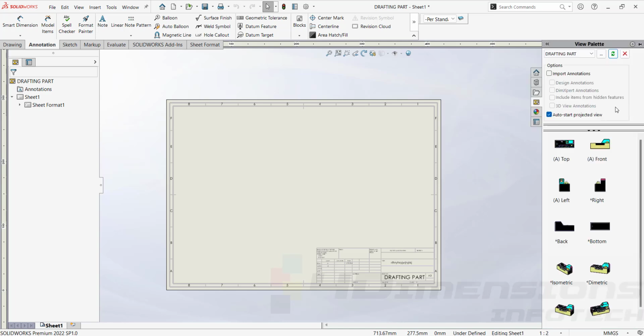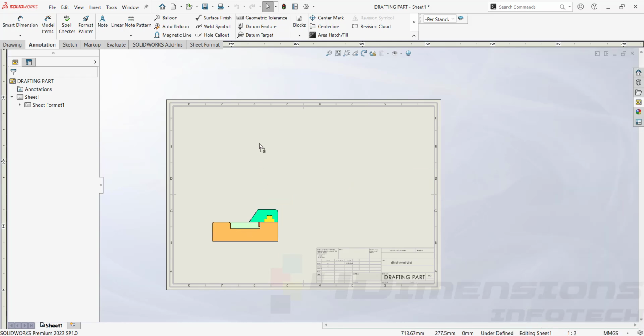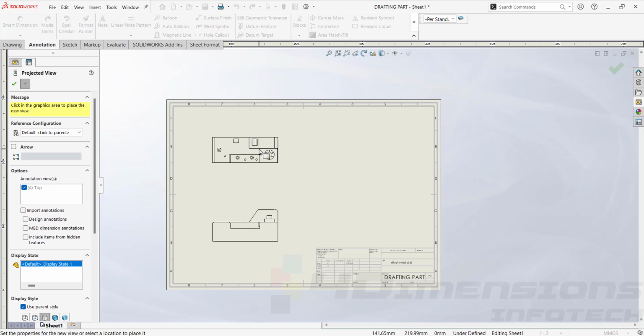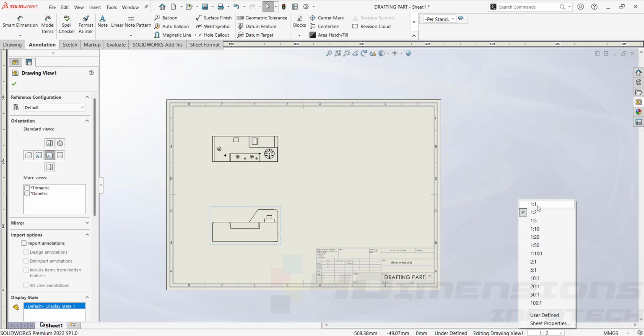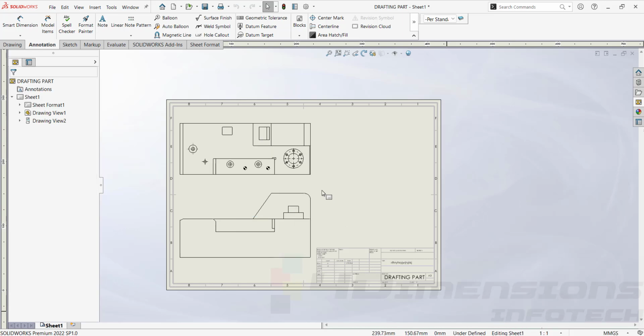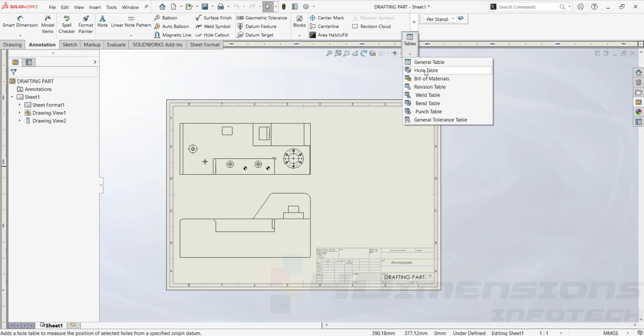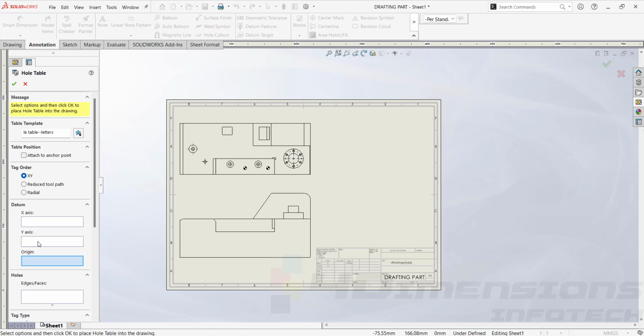I'll select this view tab, select the front view, and with reference to the front view I'm going to take this top view also here. Click here and you have to put the scale here as 1:1. After keeping the scale as 1:1, we are going to call the table, select the table as hole table, and you need to put the origin reference. So I'll take this point as an origin.